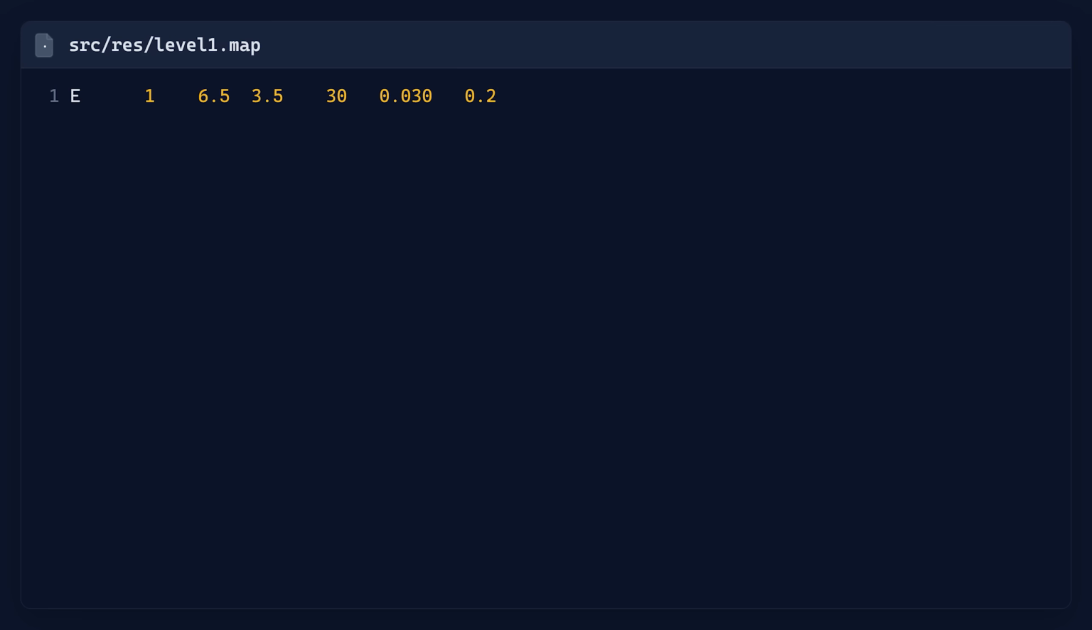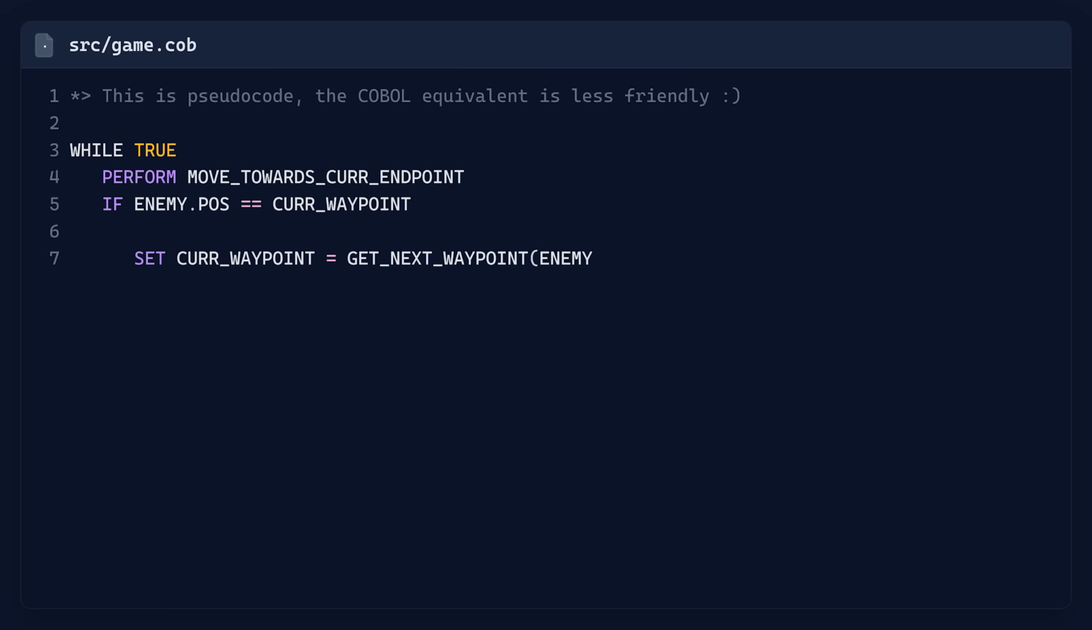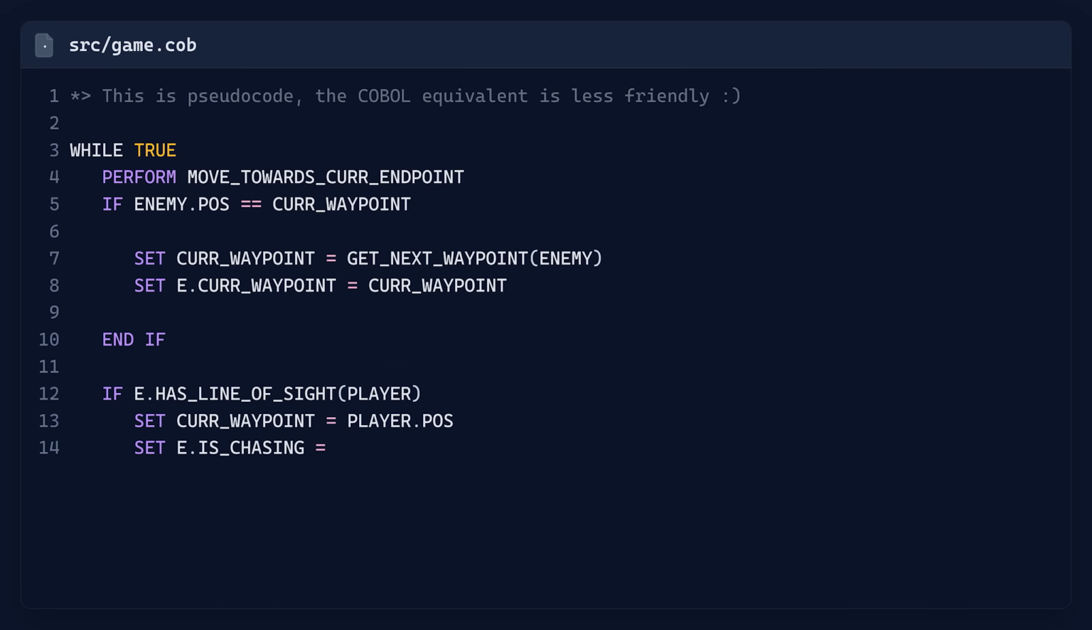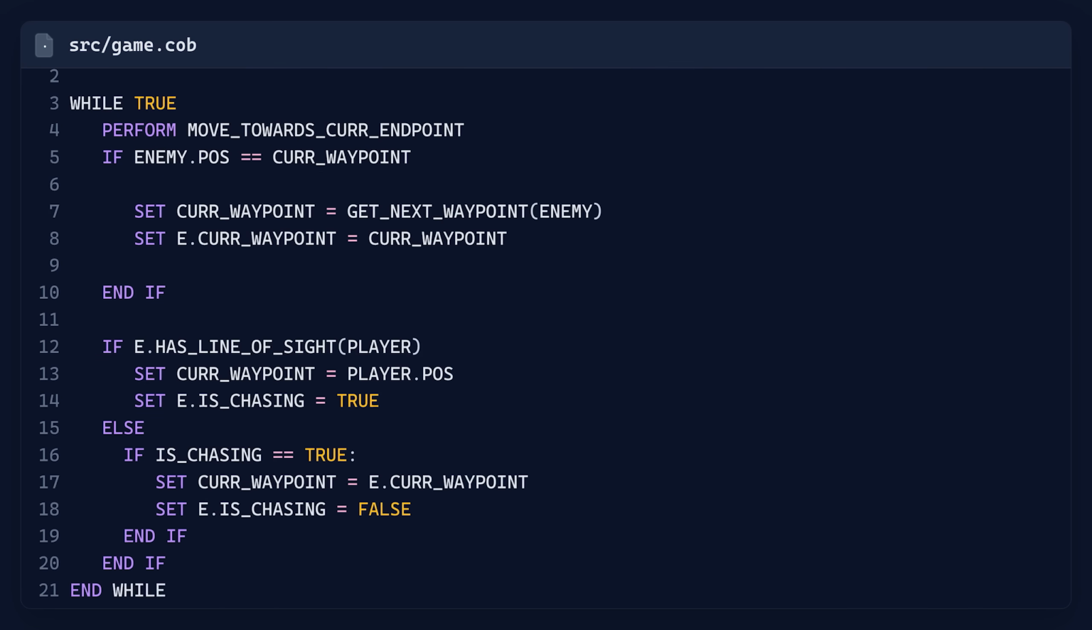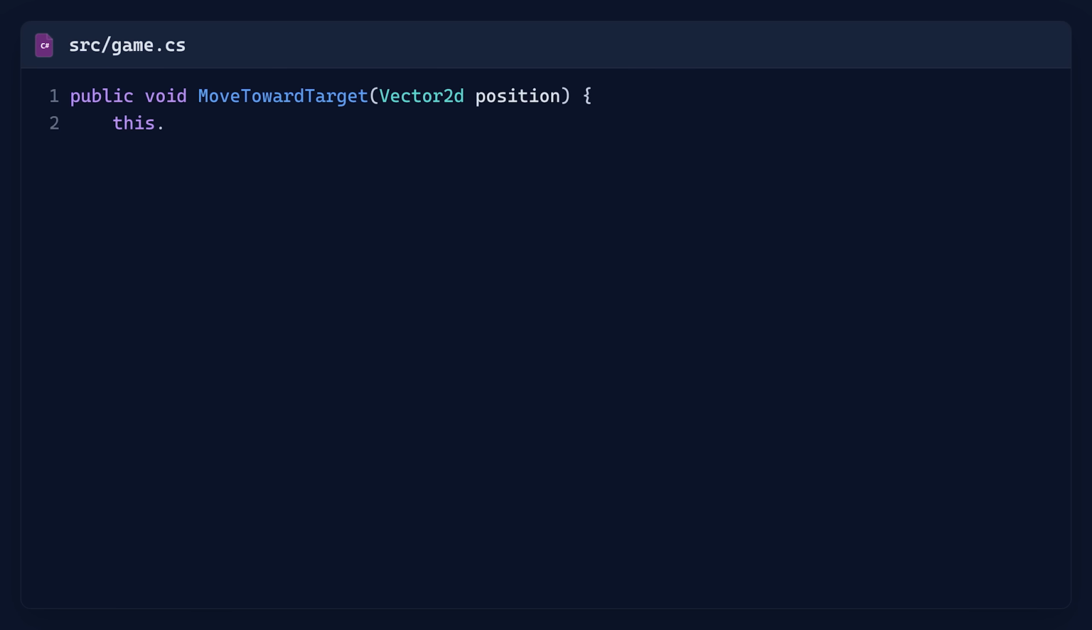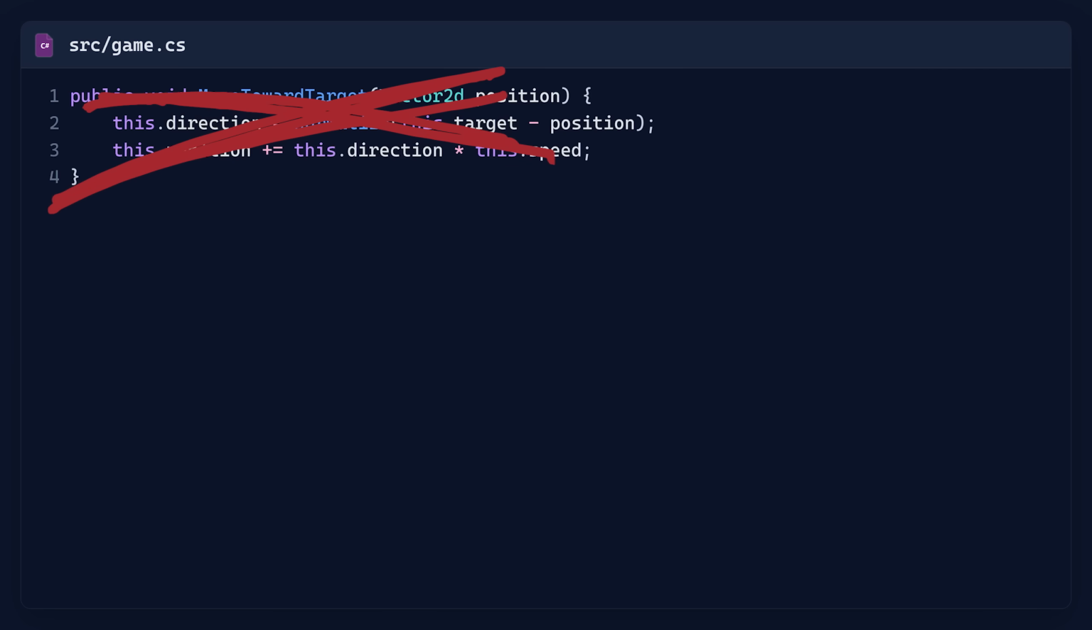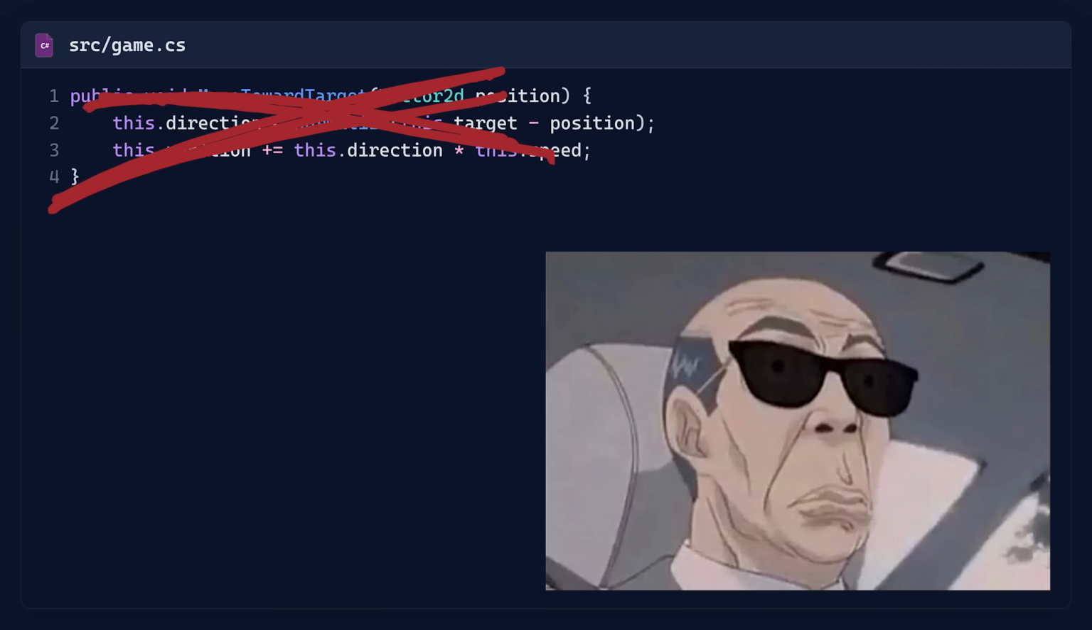In the level config, it looks something like this. These values translate to this mapping. The movement logic is basically walk towards the current waypoint. Once the enemy reaches the waypoint, it switches to the next one. Now, in most modern languages, you'd probably have a vector library and do something like this. COBOL has none of that. Everything becomes explicit scalar math.